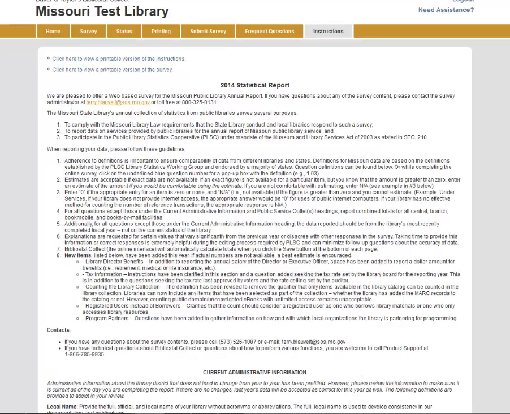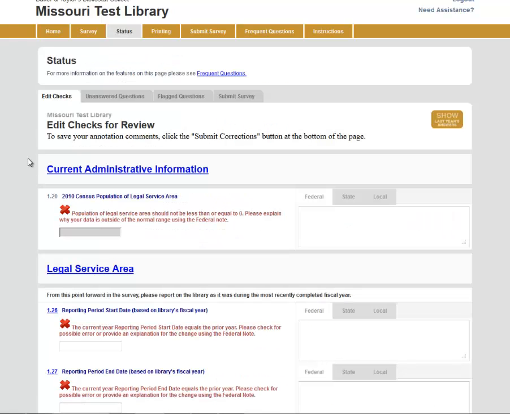Once you've completed the survey, you'll go to the status section, which is the third link over on the bar at the top under the name of your library. By clicking on it, you go to that page and you get, on the first tab, the edit checks. This is going to be the first step to submitting your survey, and this is the step where you go through and verify the answers that the edit checks generated by the system by comparing one year to the prior year. So when you put an answer in there and it generates an edit check, it doesn't like the variance from the prior year.